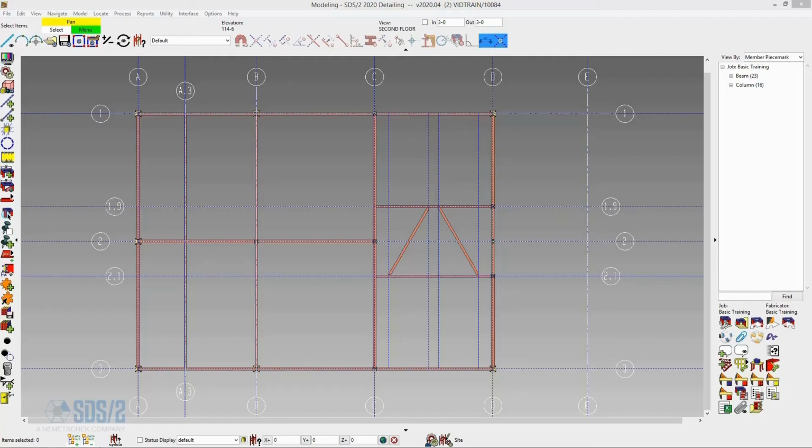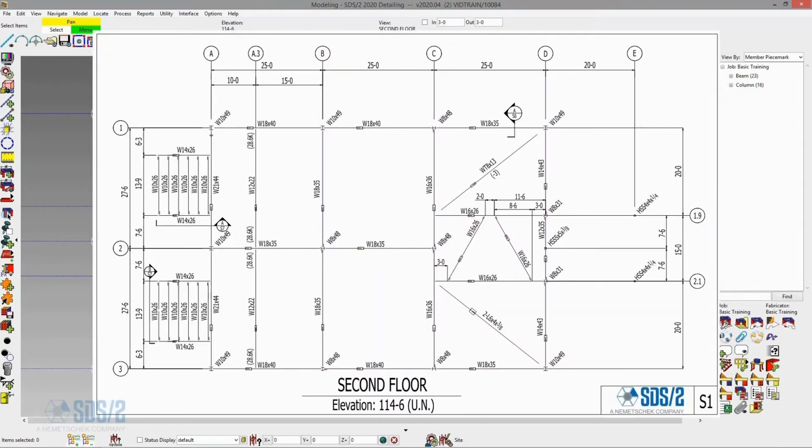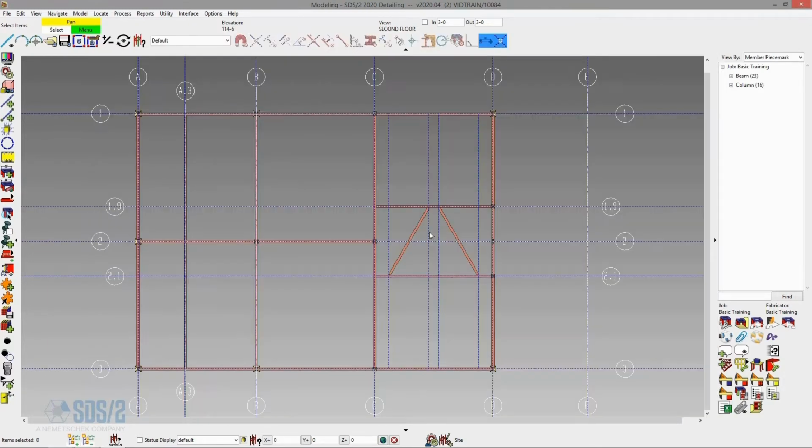Let's take a look at our horizontal braces that we have on our second floor. If we look at sheet S1, we can see that we have horizontal braces in these opening bays here. We have a WT 8x13 and 6x6x3/8 back-to-back angle here as horizontal braces. To add your horizontal braces, you can use the same add commands that we've used so far.